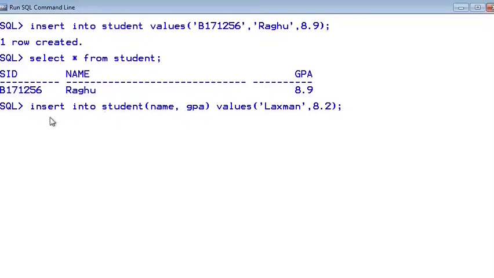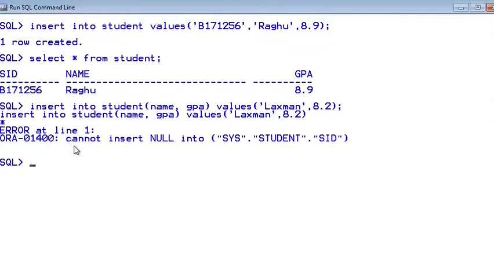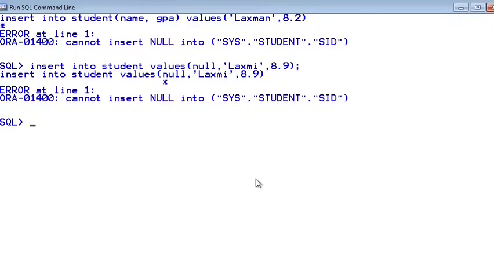So we need to use this syntax, insert into student, for the columns name and GPA, values are Lakshman and GPA 8.2. See here, Oracle is raising an error, cannot insert null into the student column SID. So this not null constraint is enforcing that you cannot leave this SID column blank. Let us try to enter a null value into this SID column. Here also it is raising an error.